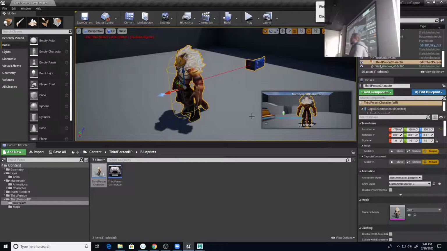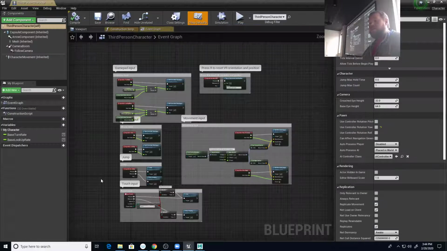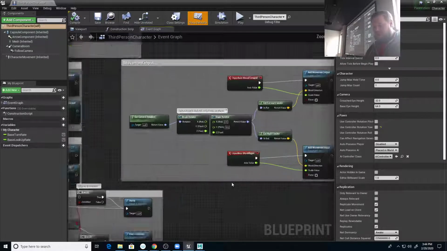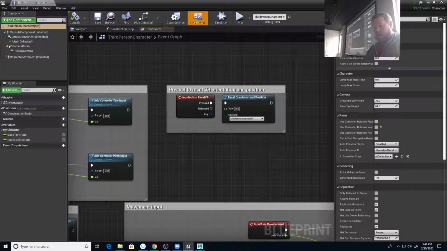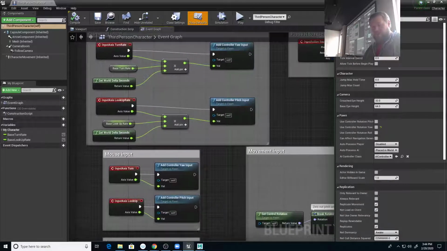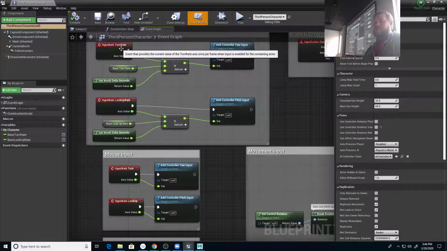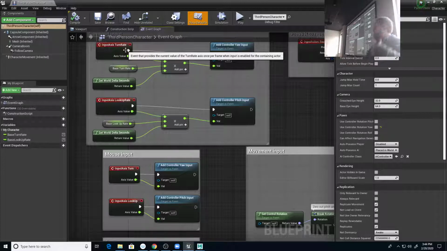Now, you may remember where we saw some of our locomotion stuff or our movement stuff was in this third-person character under third-person BP, blueprints, third-person character. And you'll remember all this. This is my gamepad input and my movement input. Well, that's all this is doing right now. If you look, it's like input axis, which is like your joystick axis on your controller. If you do that, then it changes things, right?